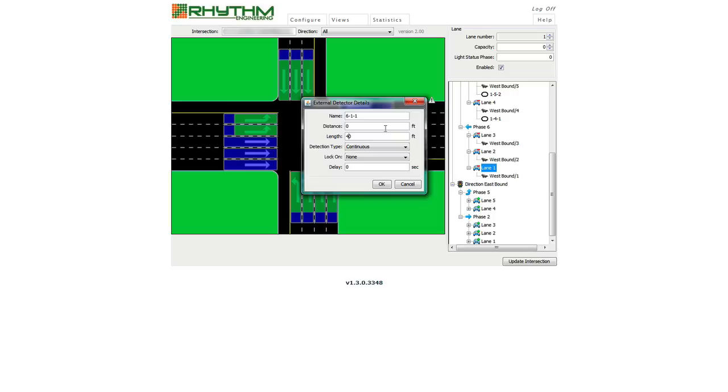In the drop-down menu for the detection type, you have continuous and pulse as options. Confirm which detection type the detector is. The default value is continuous. A pulse detector sends out a short pulse signal, whereas a continuous detector places a constant input as long as the detector is triggered.